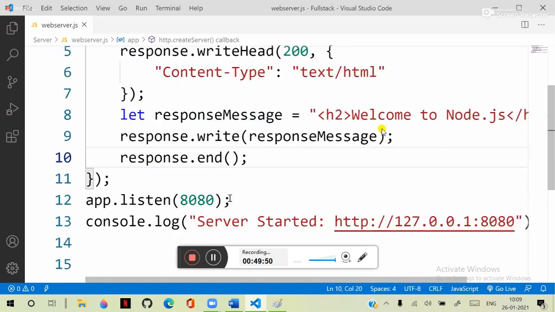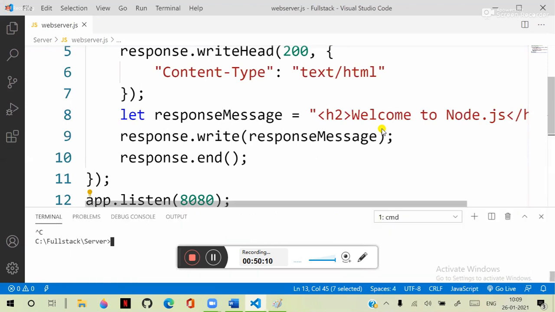Now remember, the port number should not conflict with an existing port number. That means something else may already be running on that port number. You have to use a different port number. Instead of 127.0.0.1, you can directly use the word localhost. After creating this, you have to run it. That means node webserver.js. It starts that.